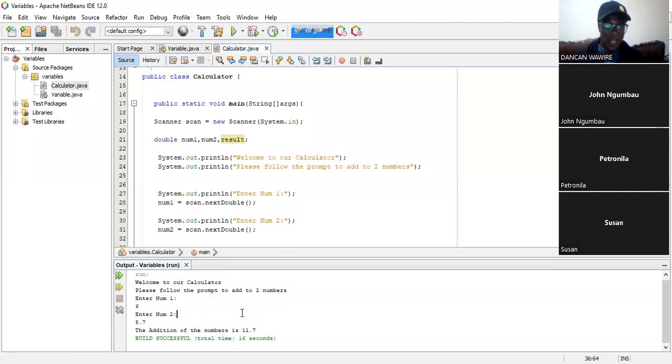So what is happening here? First of all, it'll run this first print statement. Forget about the two, it won't run any of these, because I don't require anything. So it will run this one. Welcome to our calculator. It will print out this one, follow the prompt here. Then it will print out this one, enter num1, like so.